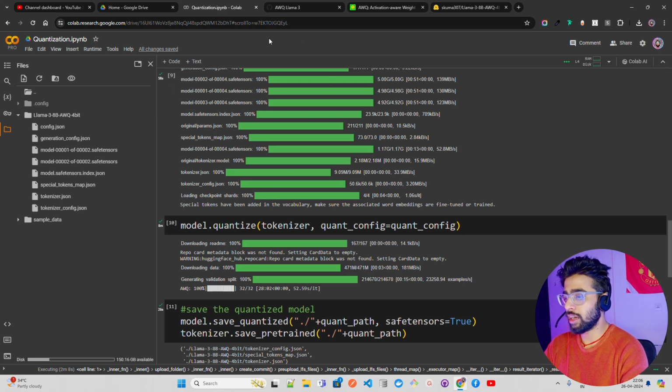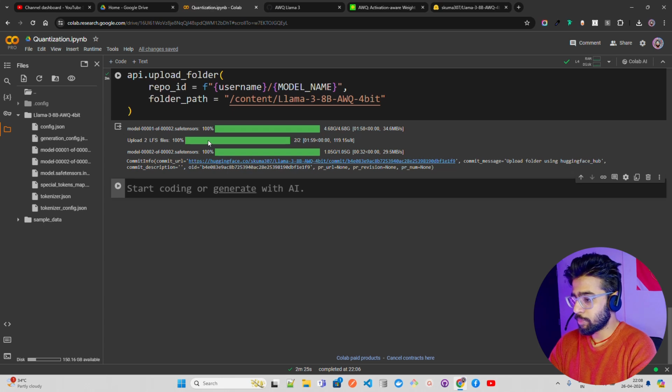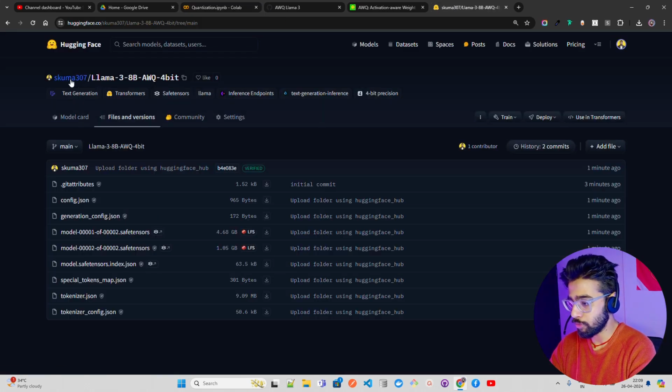These are all big files, they are in GBs. It will take a lot of time to push, but I'm pushing it to the repository, and once that is done, I'll come back. As you can see, guys, the model has been pushed successfully. So we have pushed the quantized model through the Hugging Face API, or HF API. And you can find it here on my Hugging Face repository, Llama 3 8B AWQ 4-bit. We have the model safetensors and all the config and tokenizer files we needed.